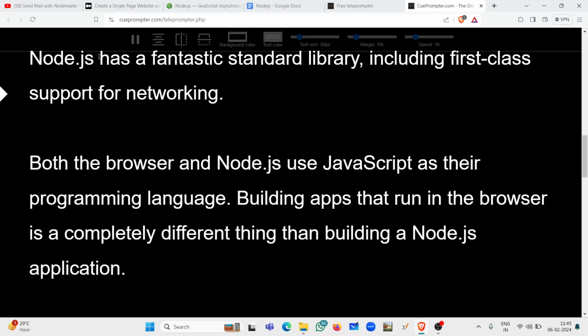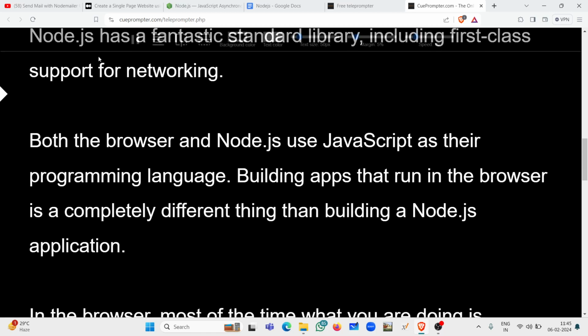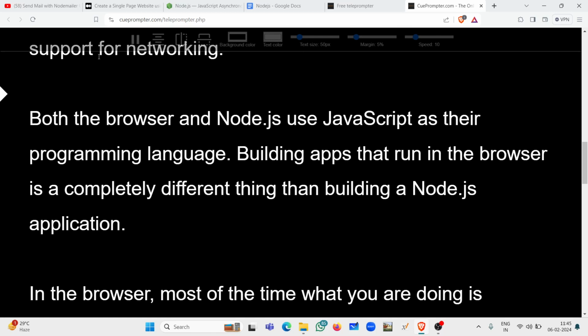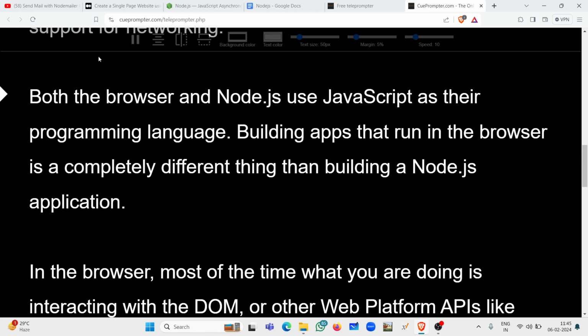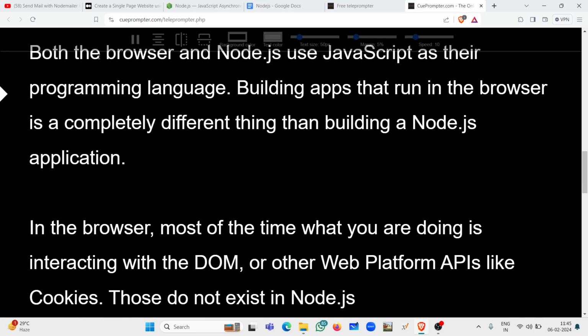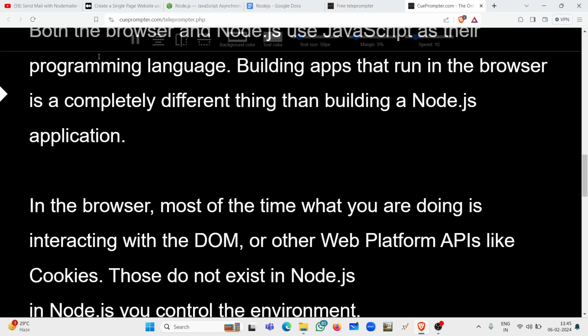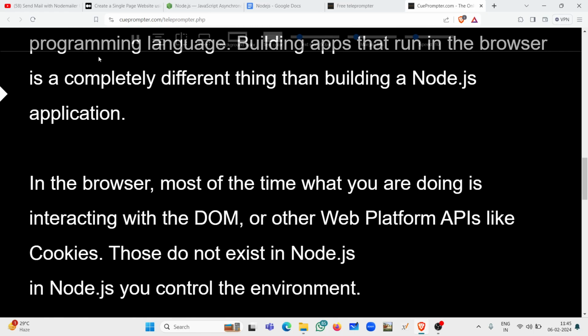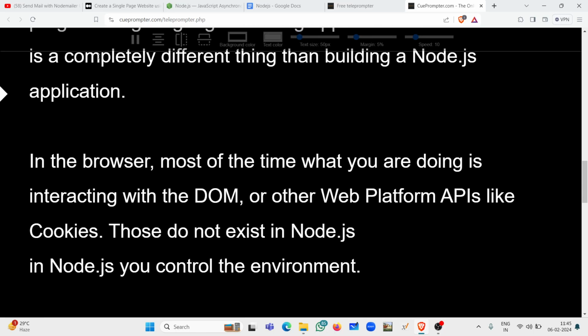Now Node.js has a fantastic standard library including first class support for networking. Both the browser and Node.js use JavaScript as their programming language. Building apps that run in the browser is a completely different thing than building Node.js applications. How they differ, let us have a discussion.